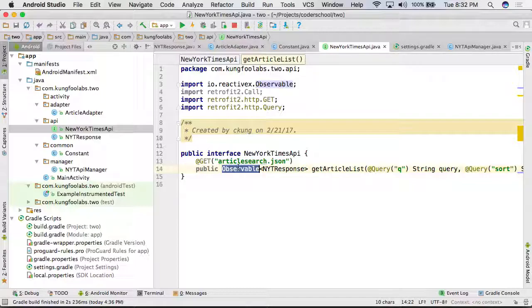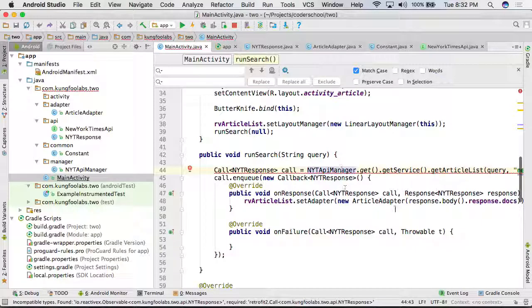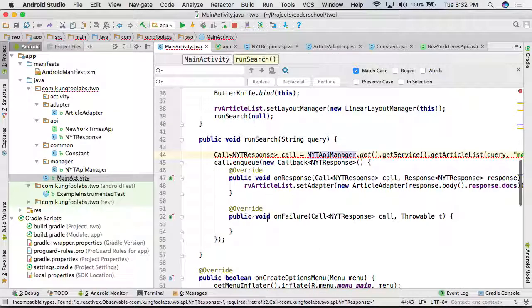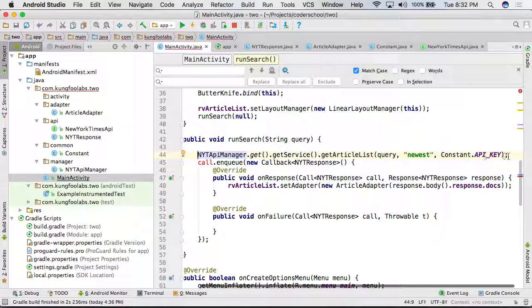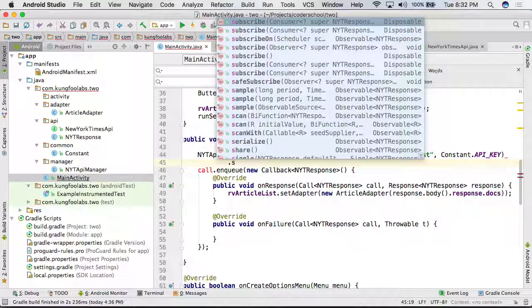And you can see how that was used previously, which was in the main activity, right? It's here. That's how it was previously used. We did an enqueue, we had an onResponse, onFailure. Now this becomes an observable. So what are we going to do? Subscribe.